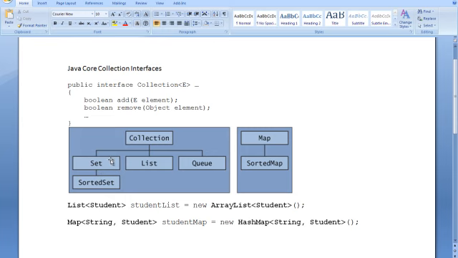For set, it has three different classes. One is called a hash set. So you can imagine it's using a hash table to implement the set. And another one is called a tree set. So it's some kind of tree, and it should be a balanced tree. It could be a red-black tree or a 2-3 tree. So we have a tree set and a hash set to implement the set.